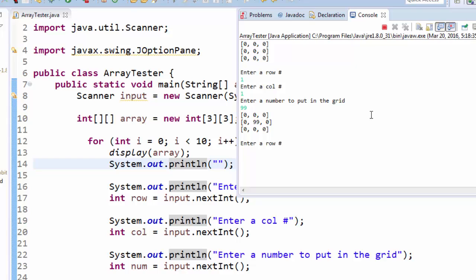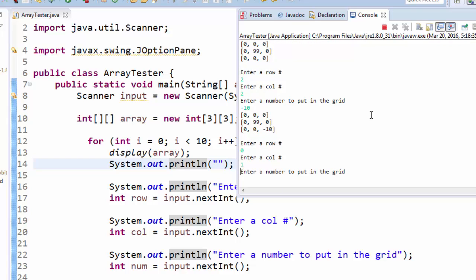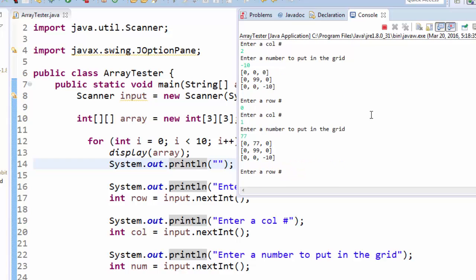If I want to add something in row and column 2, and it's going to be -10, there it is. Let's do row 0, column 1, the number 77, and there it is. So, I'm going to get you started on this, and then you're going to finish it up on your own.